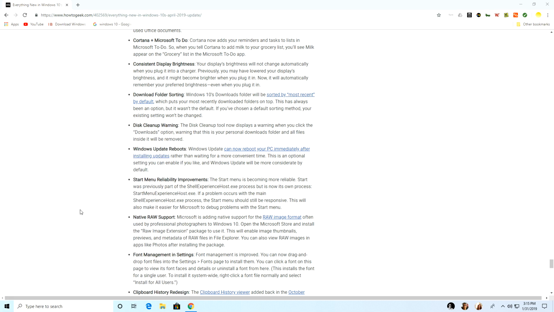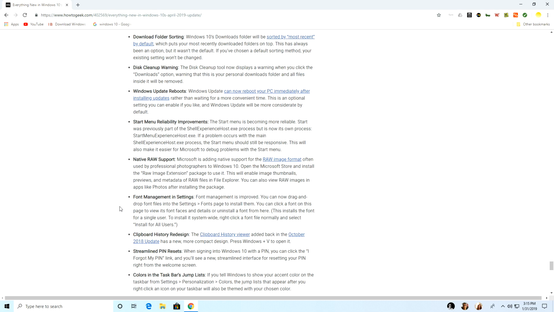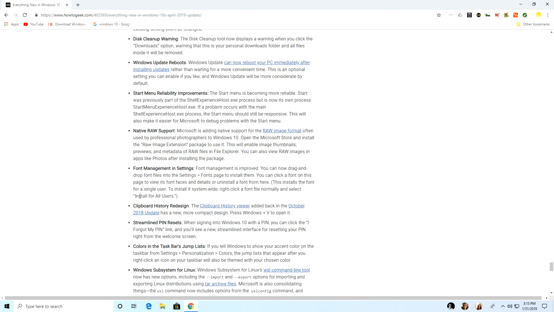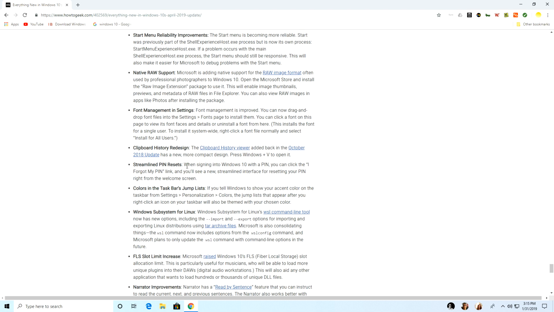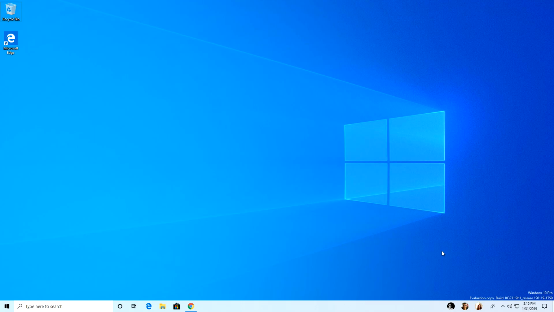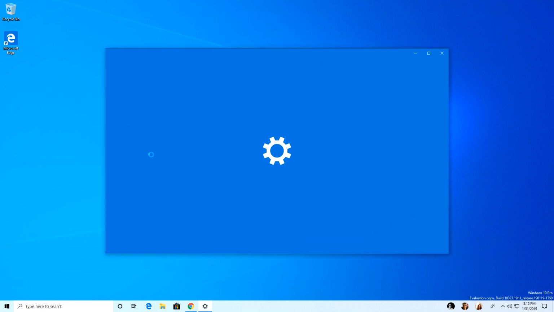a big one, native RAW support, which is an image format, font management and settings, clipboard history redesign. This is a really helpful feature for me, clipboard history, so I'm glad they redesigned it. Streamlined pin resets, colors in the taskbar jump list, I'll show you that.